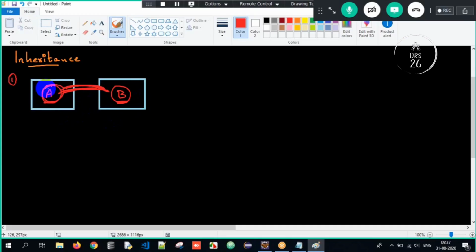Okay. And there are two types of classes involved. What are those two types of classes? One class which is giving the properties is called the superclass, and the other class which is accepting the properties is called the subclass. Meaning B is inheriting or acquiring the properties from A. So B is the subclass and A is the superclass. Okay, got it. And in order to achieve inheritance, we make use of a keyword called extends. Extends is the keyword used to achieve inheritance here.